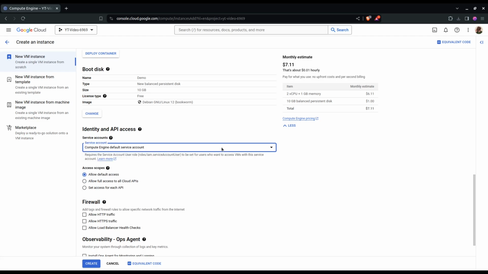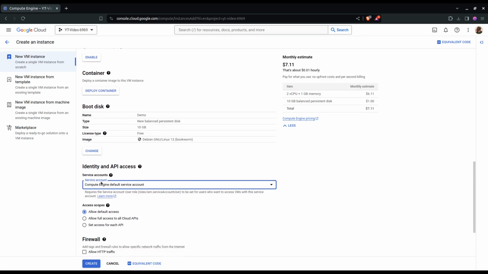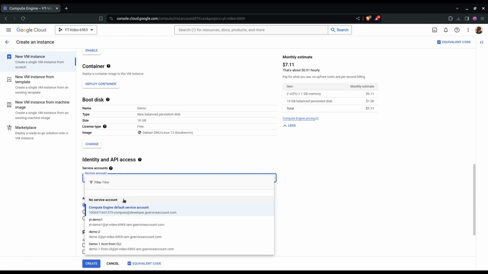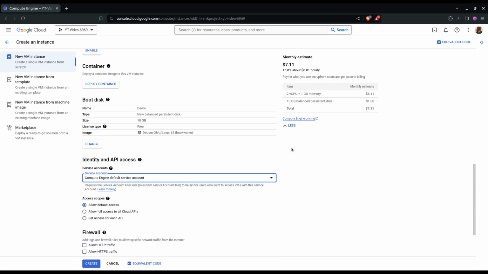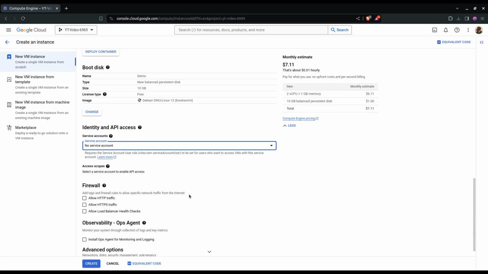So by default, Google attaches a default service account, which has access to almost every other thing, which is terrible. So whenever you create the compute engine, you can go with the option of no service account, or if you have some functionality which requires authentication to GCP, you can attach a custom service account with only the necessary permissions. But for our case, we will go with no service account.